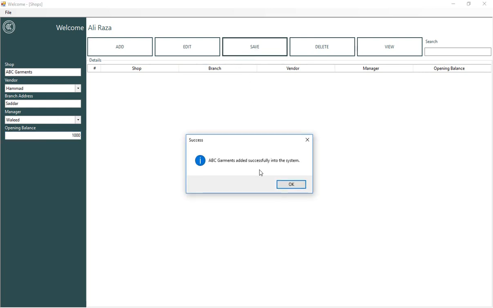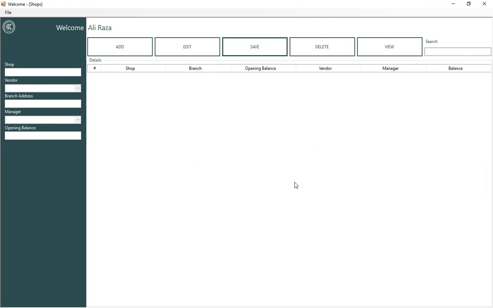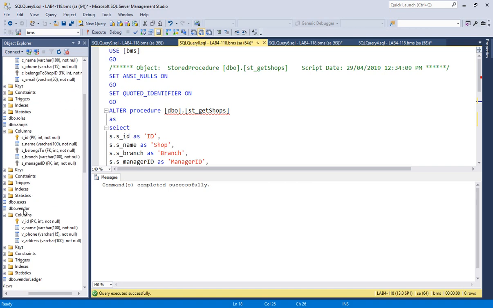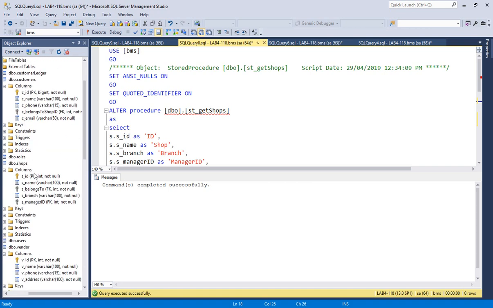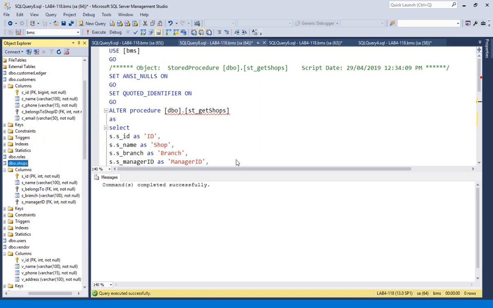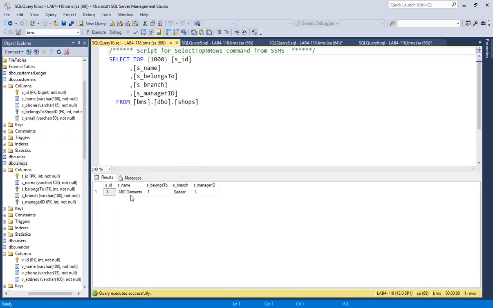Hopefully it should save. Yes, ABC Garments saved successfully into the system, but the data is not loaded. Maybe there is some problem. Let us go to the database and select the data from the shop. Where is that shop? Right click and select top 1000 rows. So no problem, the time is so much over, no problem for this issue. That the shop is there, okay, and let us go to the ledger.